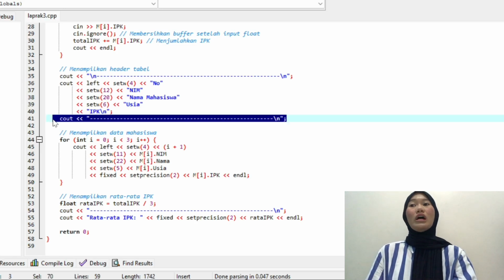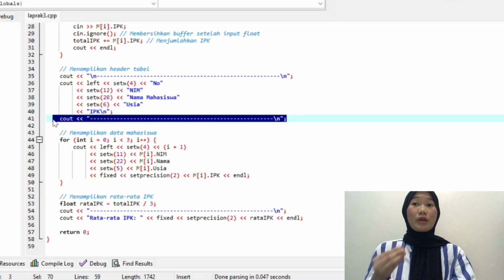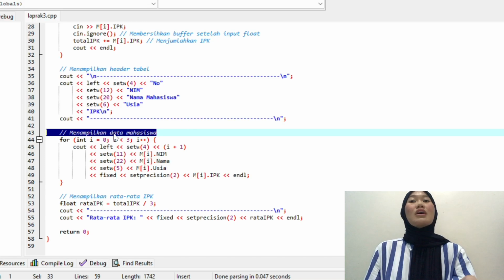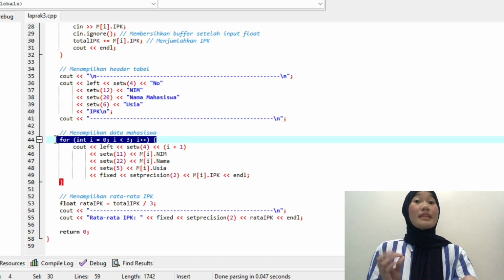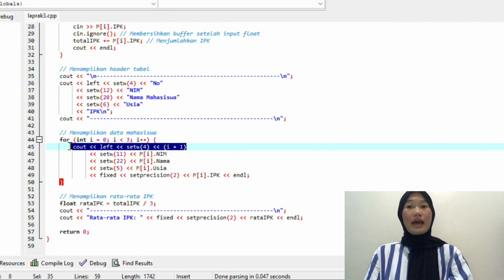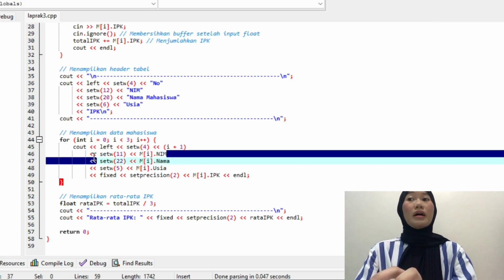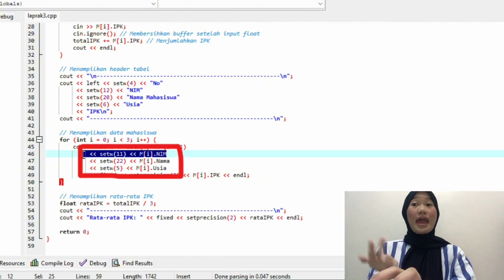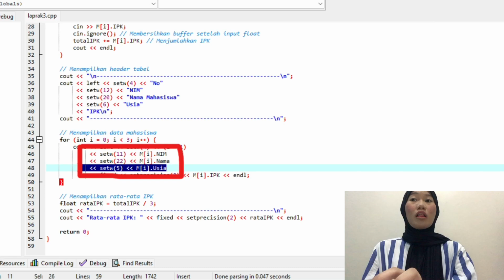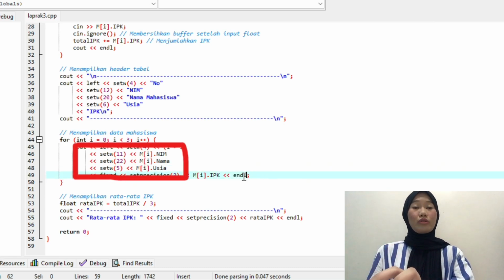Next line is to declare a comment that explains the purpose of the next lines. Next line, to define a for loop to display student data, where i is the index of the m array. Next line, to print the student sequence number by using setw to set the column width. Okay, for the next line, to print the NIM, name, and age of the student from the m array using setw to set the column width according to what is requested.